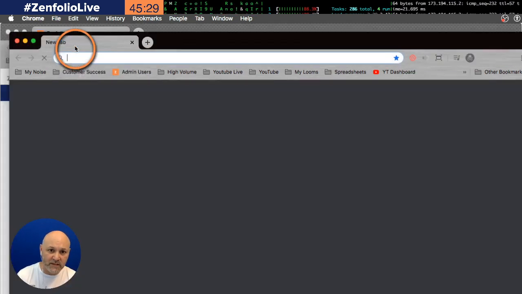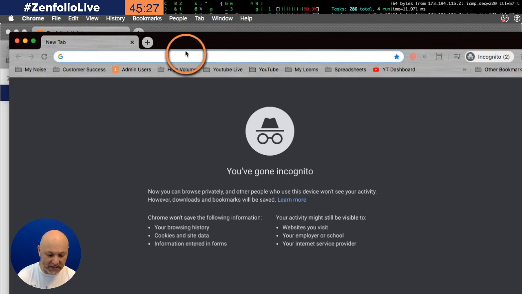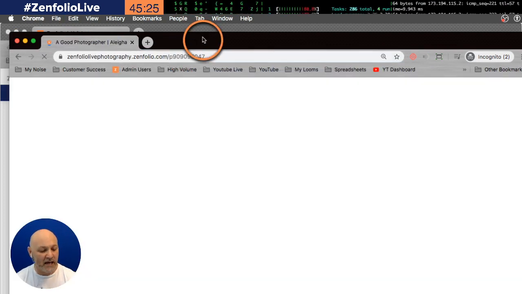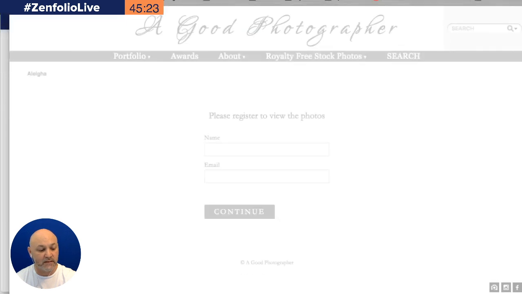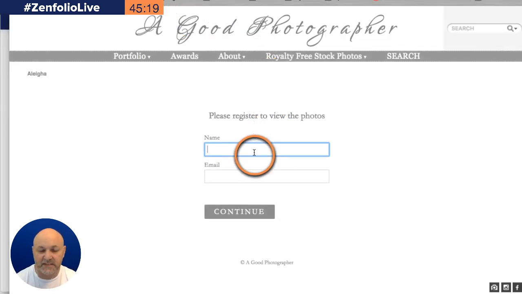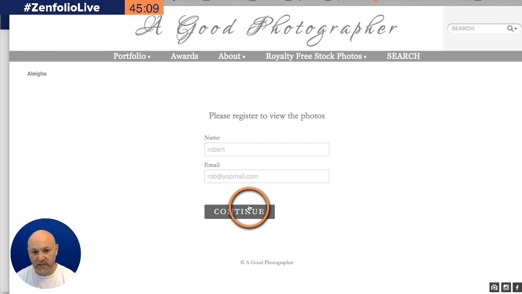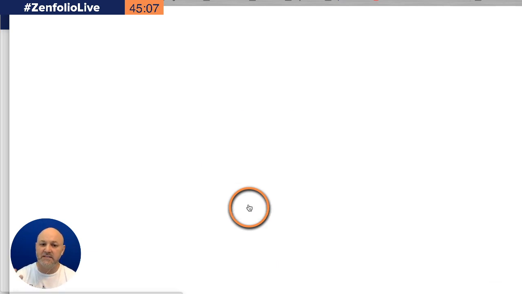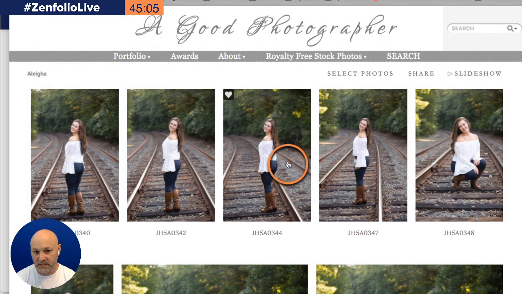But we're going to do this, and then we're just going to paste in that gallery link. And now we're actually viewing this like a client would see it, which is why I'm having to do the visitor sign in, because that gallery has visitor sign in. So I'm going to put my name. I'm going to do an email really quick, and then we'll go here, and we're actually seeing this gallery just like a client would see it.